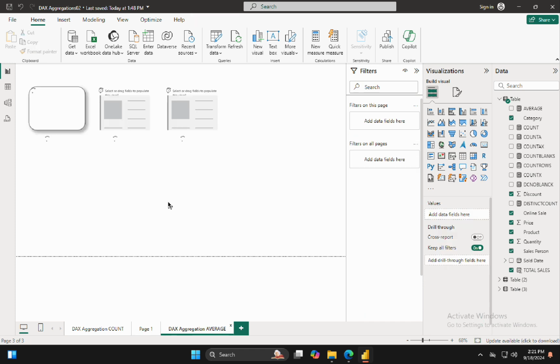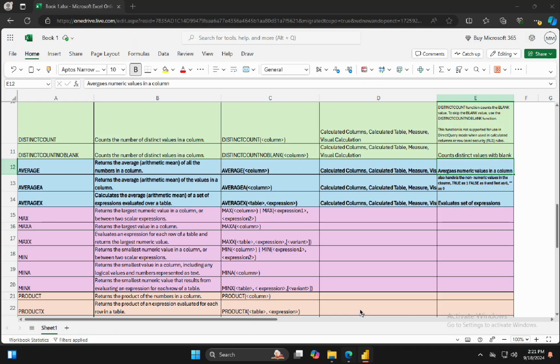Now let us do an example for average A. The difference between average and average A is that average A also averages the non-numeric values. However, there are some rules. For non-numeric values in the column, if it's true, the average A function considers that as 1. If it's false, it considers that as 0. If it's just text, it will be 0. And if it's a blank column, then also it will consider this as 0.